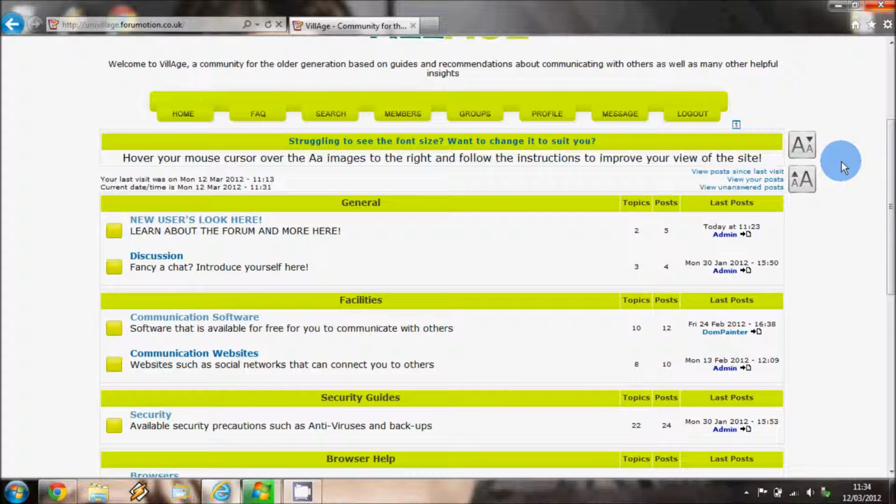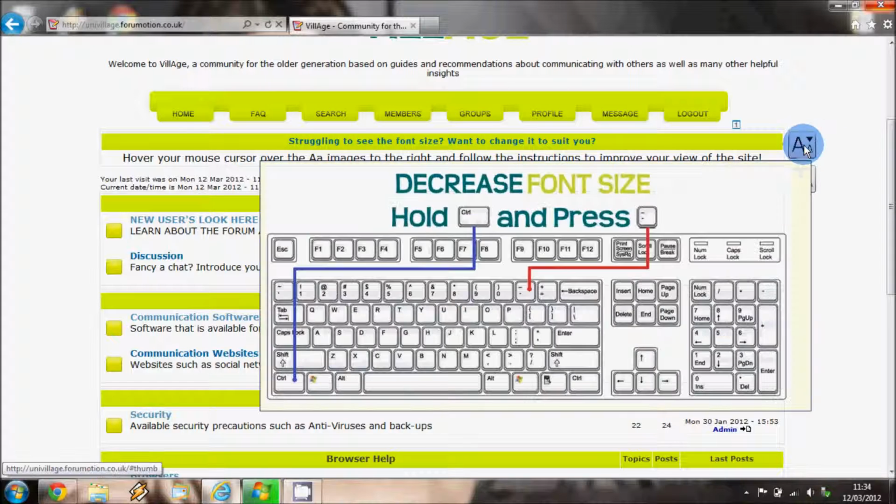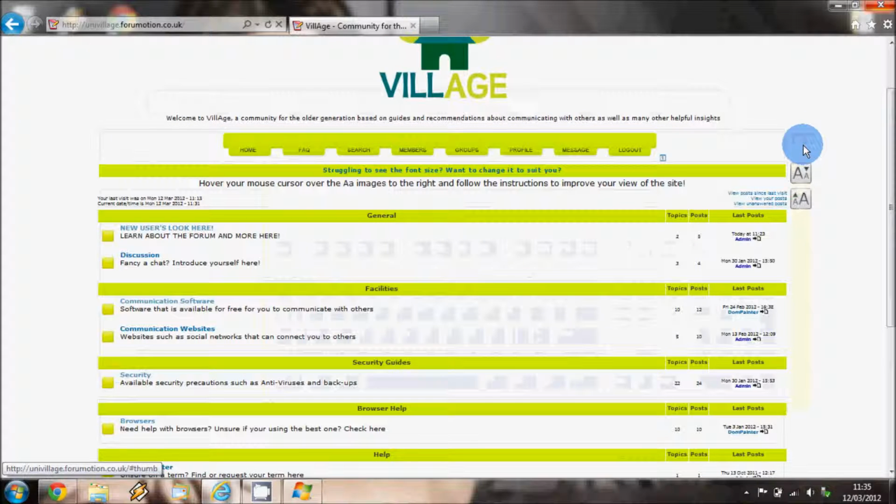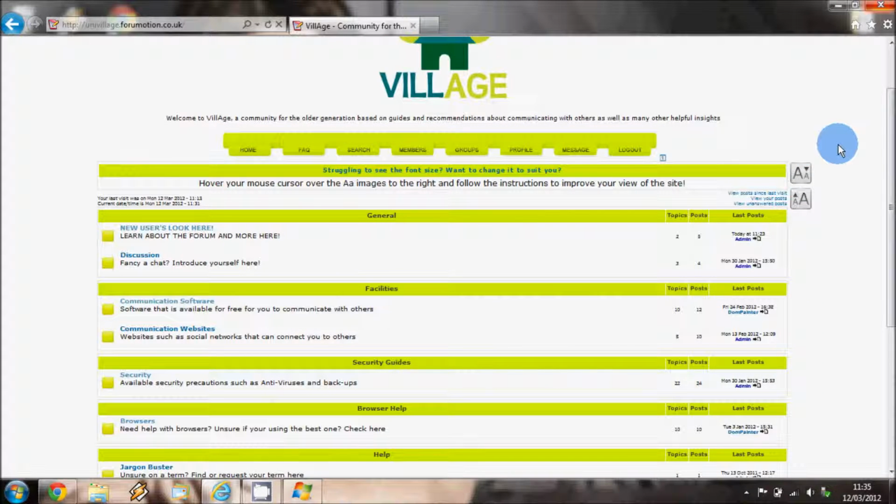So the top button has an A and an arrow down to the smaller A. This shows that it's going to make your font size smaller. So if you hover your mouse cursor over the A, you can see information here that tells you how to decrease your font size. So it's telling us to hold Control and press negative or subtract. So if I do this now, we can see that the site of the forum has zoomed out and the font sizes have become a lot smaller. Now this is quite difficult to read and it may be uncomfortable for some users. So we want to increase the font size.